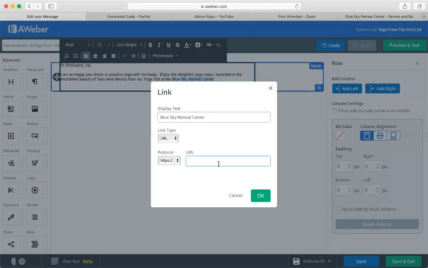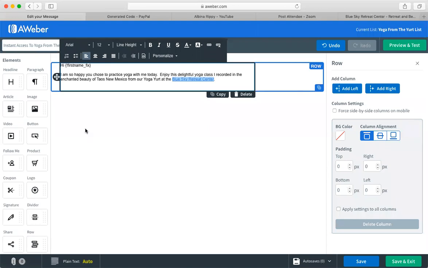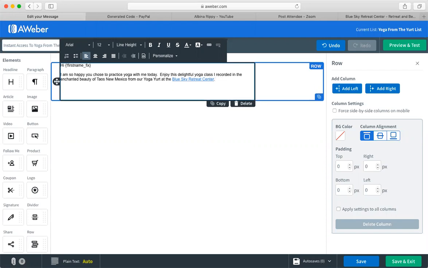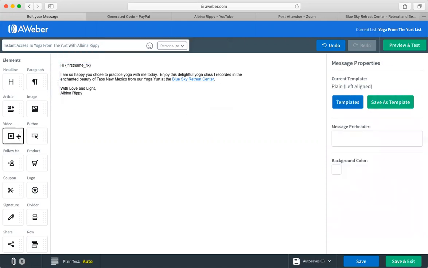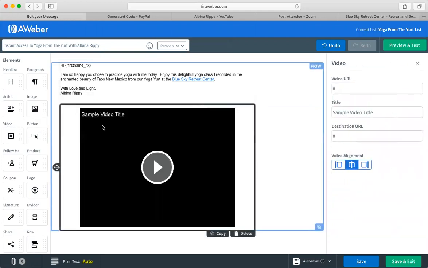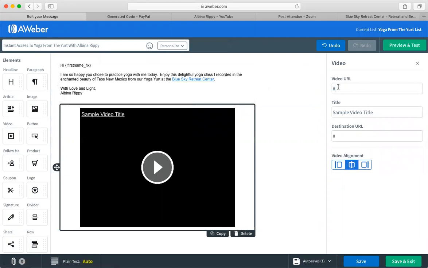Here it is. So Aweber has lots of different things that you can play with. But ultimately what I want them to do, I want them to receive that access to the email right away. With love and light, Albina Rippey. And then here, I'm gonna insert a video. So I'm gonna drag and drop a video here. And this is the video URL.